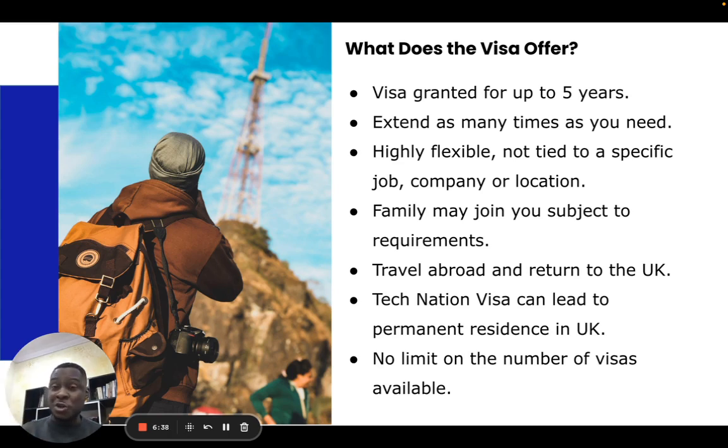Your family can also join you, right? Your kids can join you, your wife can join you, your husband can join you. The interesting thing is that your spouse gets exactly what you get. So if you get up to 5 years, your spouse gets up to 5 years, and your kids get up to 5 years. And that's the beauty of this visa. You can travel abroad and return back to the UK anytime.